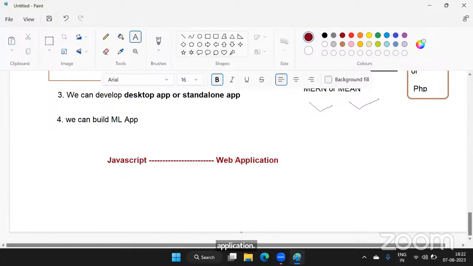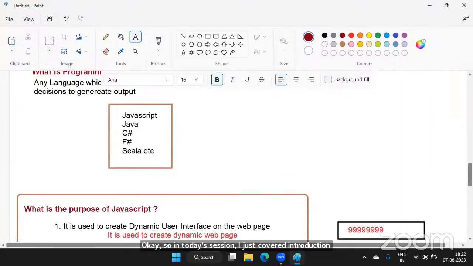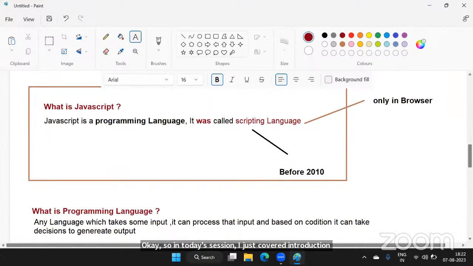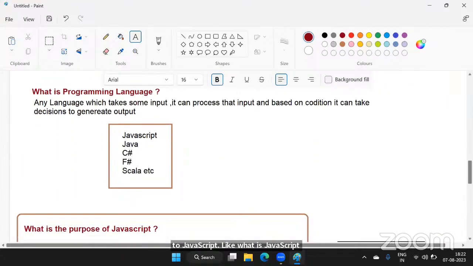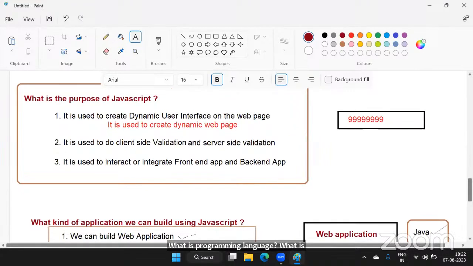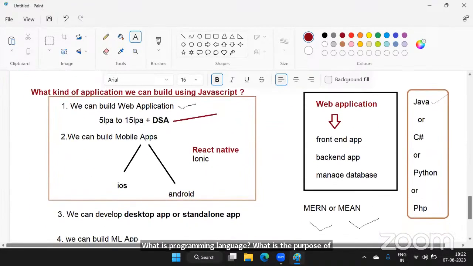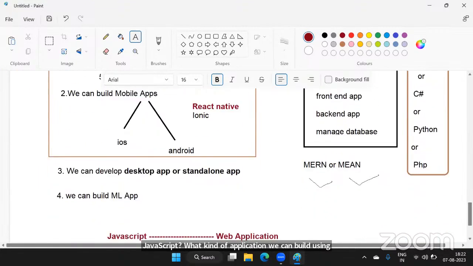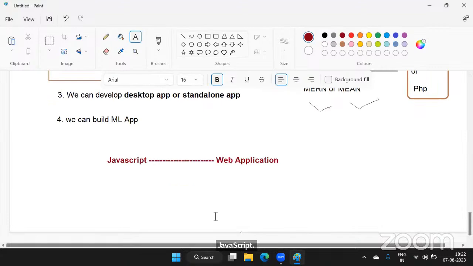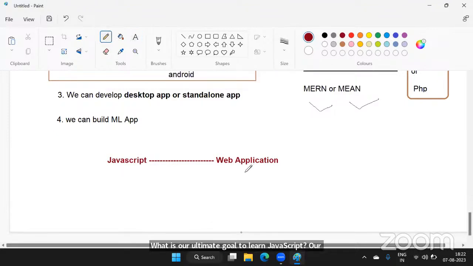In today's session, I just covered the introduction to JavaScript. Like, what is JavaScript? What is a programming language? What is the purpose of JavaScript? What kind of applications can we build using JavaScript? And why are we learning JavaScript, or in which perspective are we learning it? What is our ultimate goal? Our ultimate goal in learning JavaScript is to develop web applications.